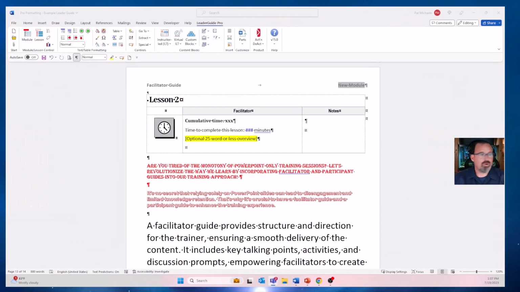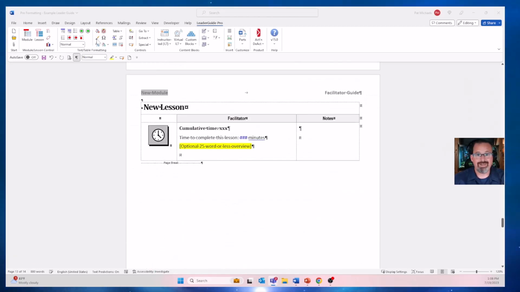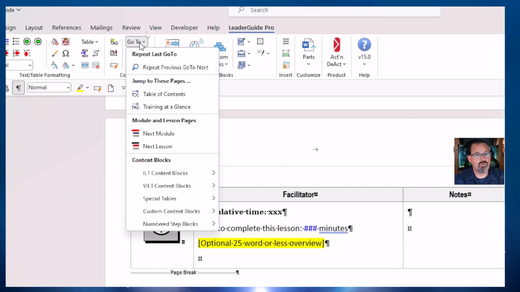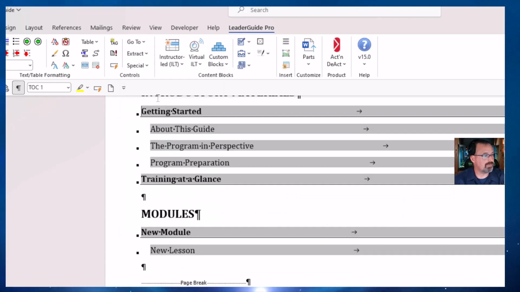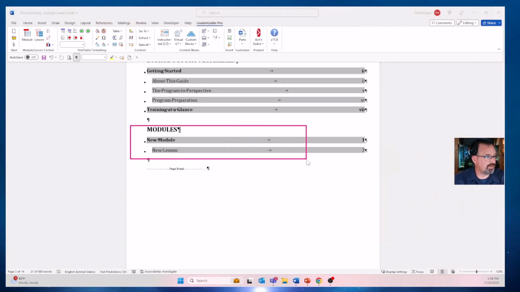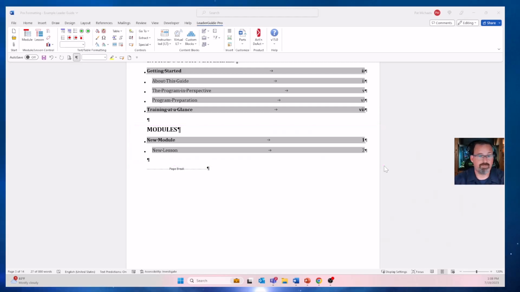So the way LeaderGuide Pro does this, and I've got a sample document here, an example LeaderGuide Pro document. And just to quickly look, on the ribbon, I'm going to use the go-to feature to jump to my table of contents. So in this LeaderGuide Pro document, we're just at the moment looking at this modules section. This is really where the training, the in-the-moment reference guide portion of a facilitator guide comes up. But there's a couple ways we can get this structure into place.